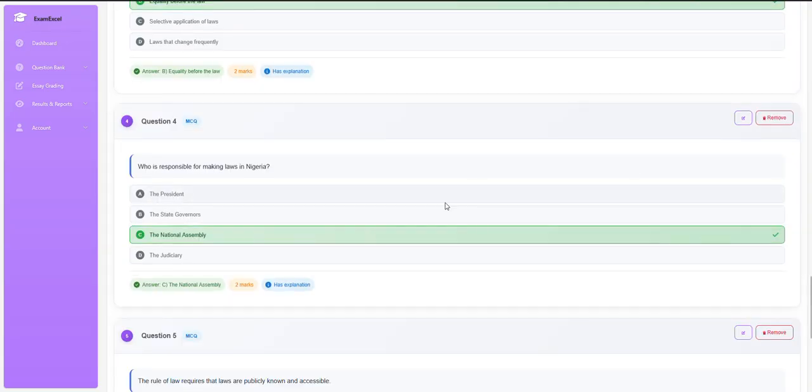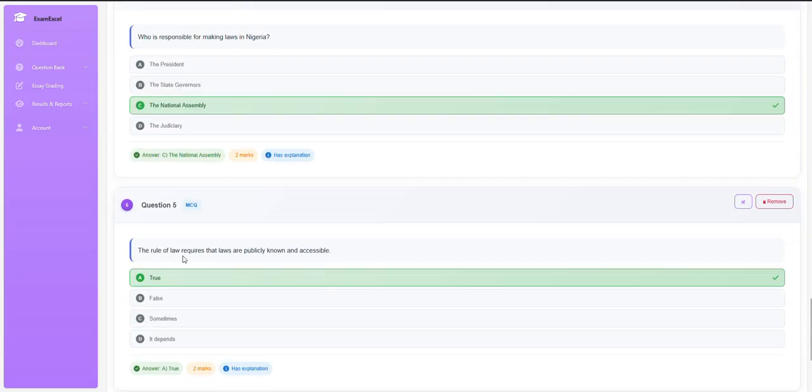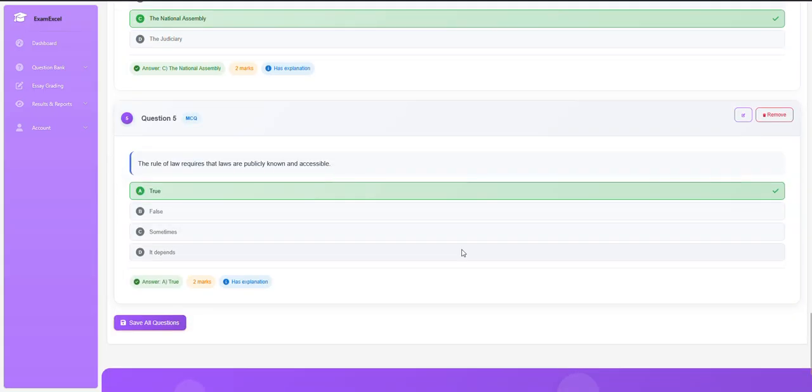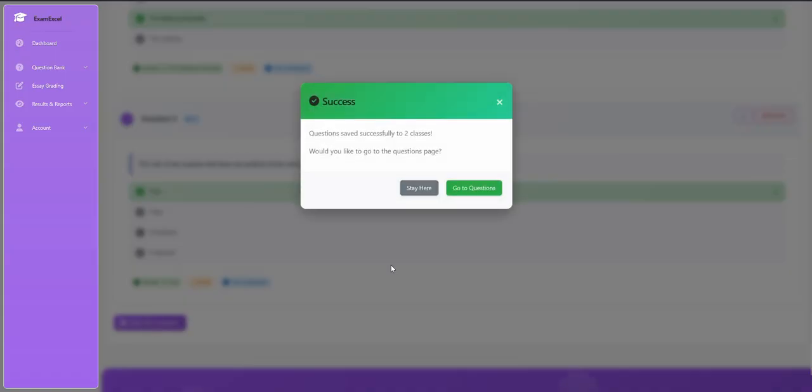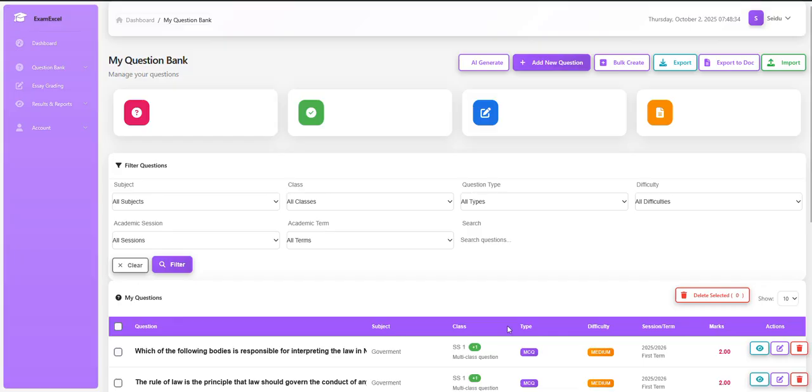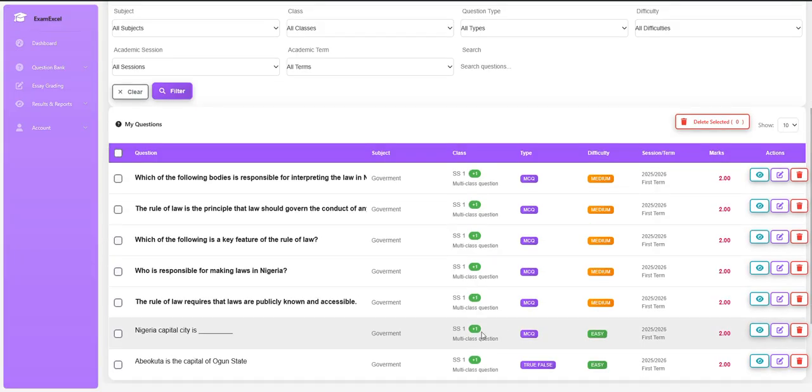If it's not correct, like who is responsible for making laws in Nigeria? The National Assembly. The rule of law requires that the laws are publicly known and accessible. True. Once we are okay with it, we just click on Save All Questions. Questions saved successfully to 2 classes. So we can now go to the questions. I'll just click here, go to Questions. So boom, these are all the questions I've just created.